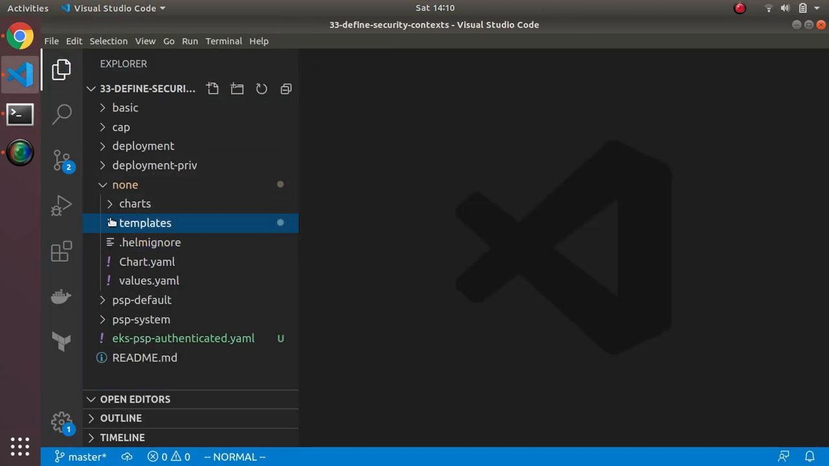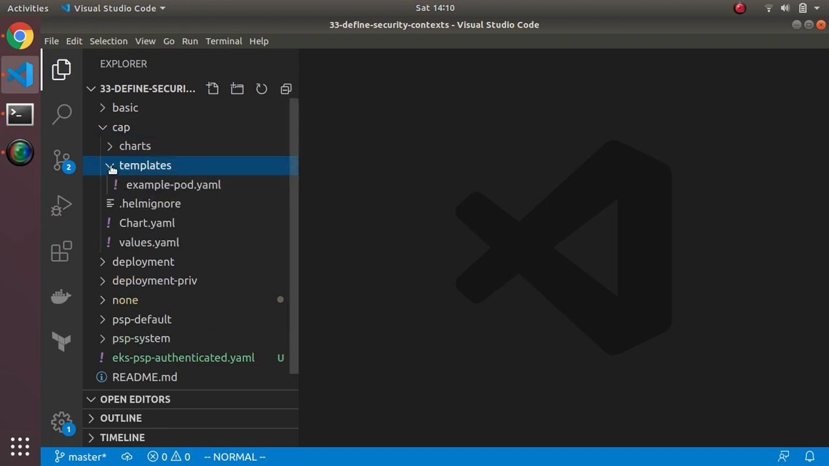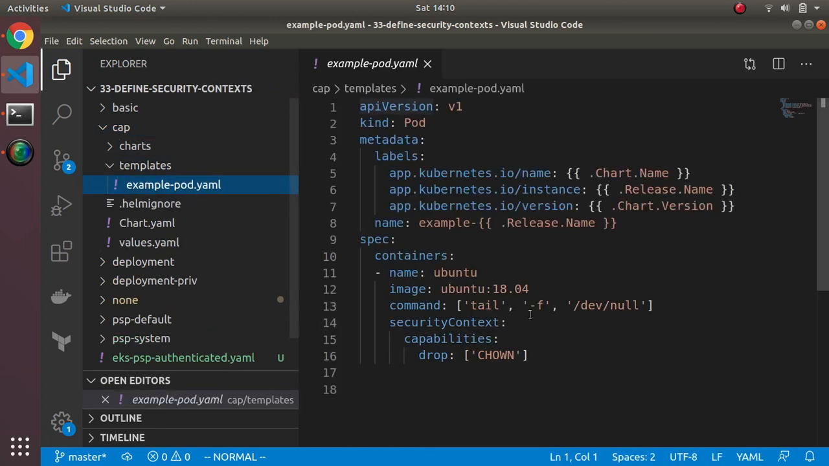And if I go under cap templates pod. Okay, so this is just my regular Ubuntu, right? Except I have added this capability, and I notice it says drop chown. So what this is going to do is, for that container, look at the list of default capabilities for the root user, and I'm dropping chown so that the root user can no longer change ownership of files.